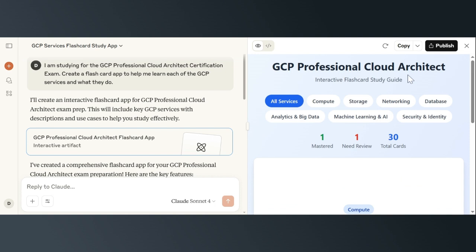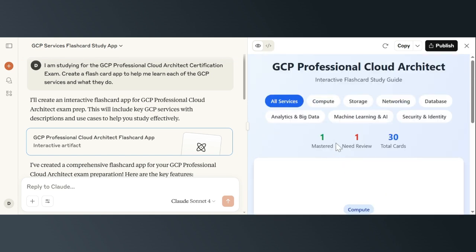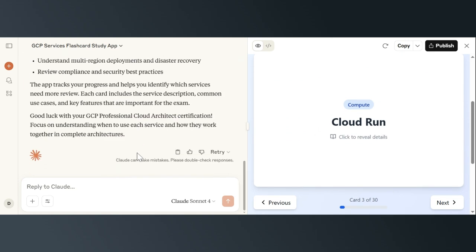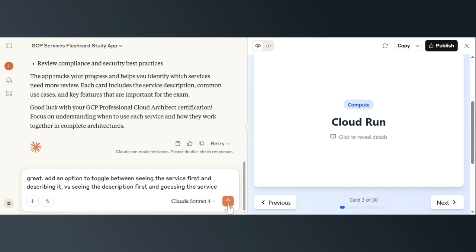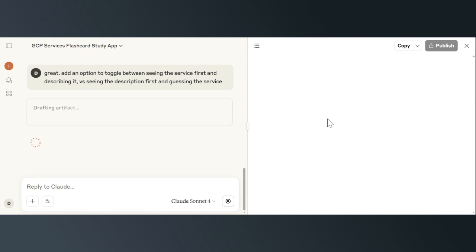I want to add to this a little bit though. One thing I want to do is right now the service is listed first, and if you were studying, you would have to describe the service, and that's great. But I also want to have the option to see the description and then have to guess the service based on the description. So I'm going to go down here, and I'm going to paste another prompt. I said, great, add an option to toggle between seeing the service first and describing it versus seeing the description first and guessing the service. So I'm going to hit run, and in a minute it's going to start updating the code.